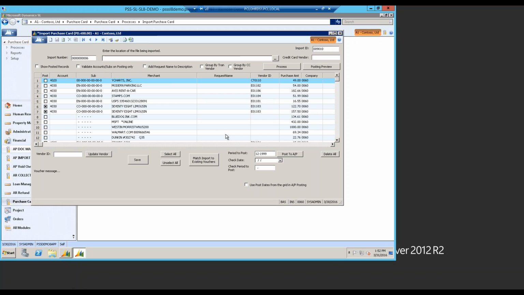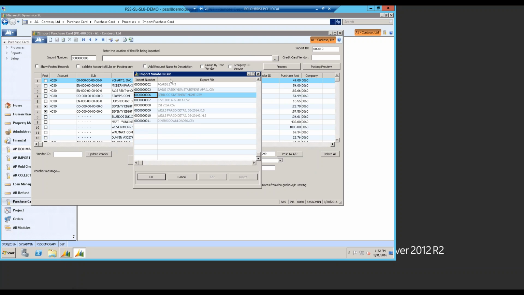Once the transactions have posted to AP, and they've created the vouchers, the system is done, and you have the ability to recall the imports by an import number that you can see in the grid. So all of your imports that have been brought in will get its own import number with the description you've given it, and you can review them here.